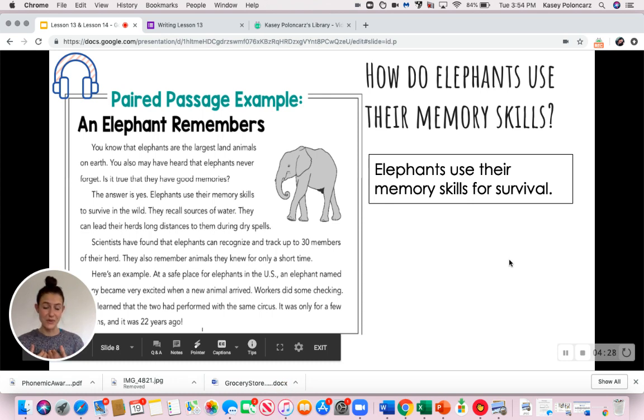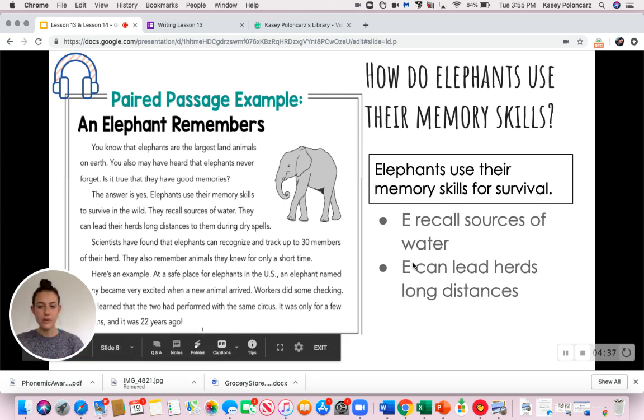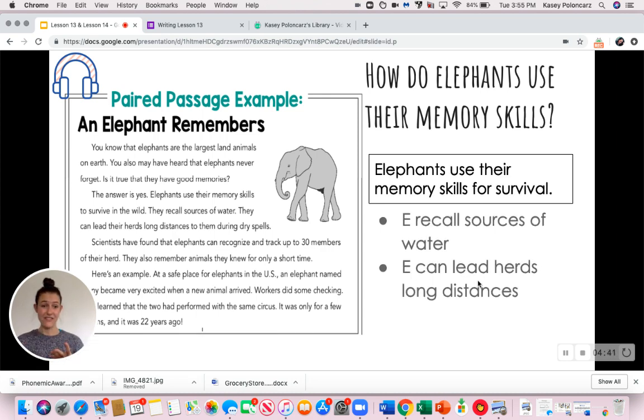So something that I noticed was that elephants recall sources of water. That's super important for their surviving because you need water to live. And another one that I put is that they can lead their herds long distances. So even if it's dry out, they can still lead their herds long distances. And remember, we're just doing our jot, so I just put an E instead of writing out elephant.